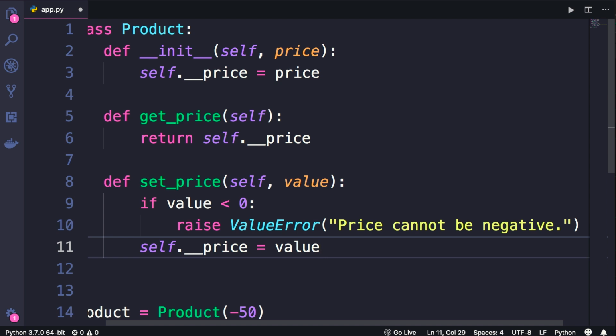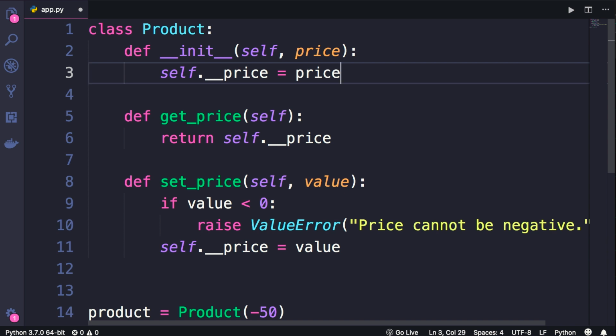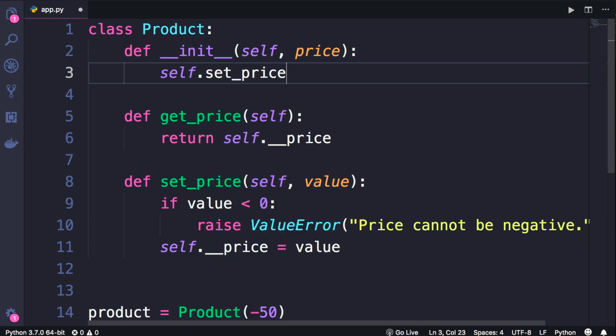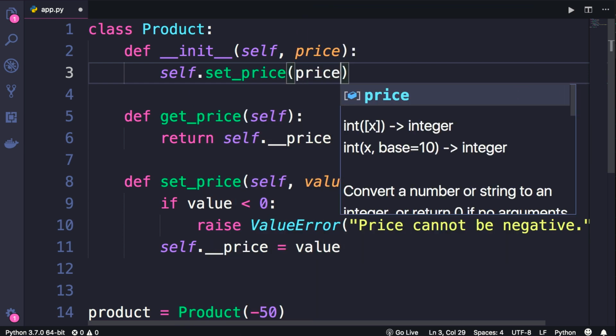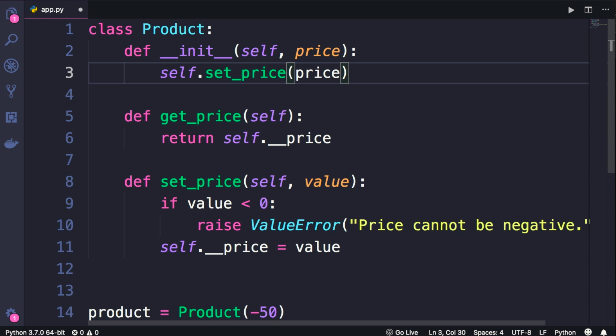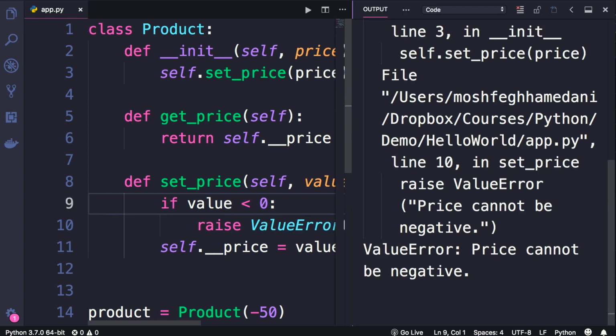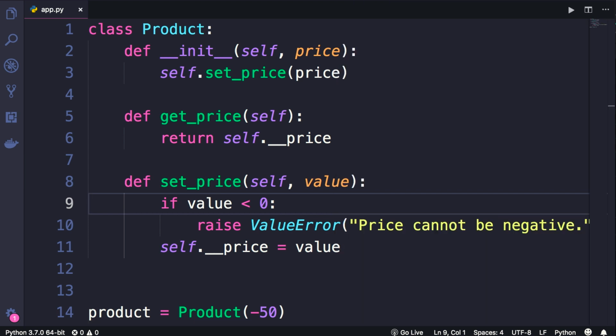Now, with these two methods in place, we go back to our constructor. Instead of directly setting the price attribute, we call self.setPrice and give it this initial value. When we run this program, our data validation logic is going to kick in and it will throw an exception. Take a look. So we got a value error because price cannot be negative. So this was a simple solution, but it's kind of ugly. It's what we consider unPythonic.